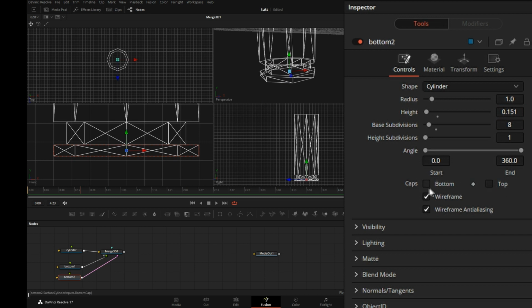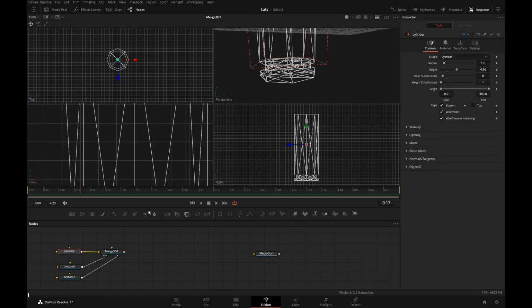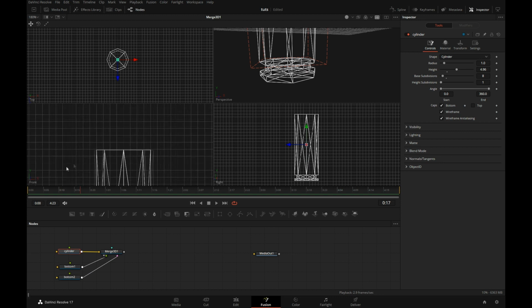These checkboxes for caps, we need to check that on the bottom one because these cylinders don't have any caps, which you can't really see in the wireframe rendering. But we'll turn it on. This one does not need the caps because they're completely covered. And our main cylinder does need the bottom cap, but not the top cap. So let's scroll up to the top now.